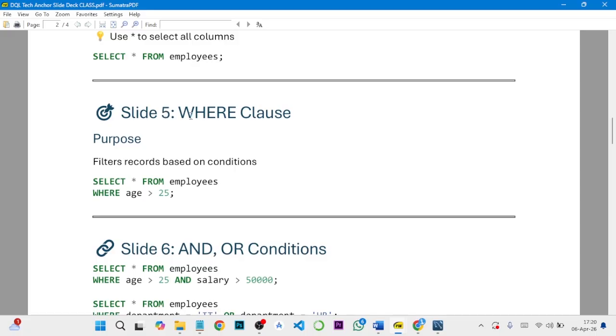Now we have what we call the WHERE clause. Its purpose is to filter records based on conditions. We've used this already when we did UPDATE and DELETE. Like I said, if you don't use the WHERE, you are going to delete everything or update everything. So this WHERE clause helps us be specific with what we want.